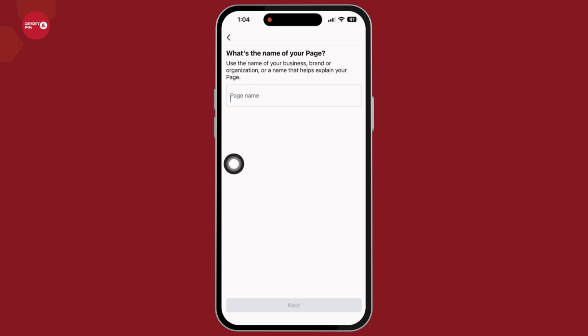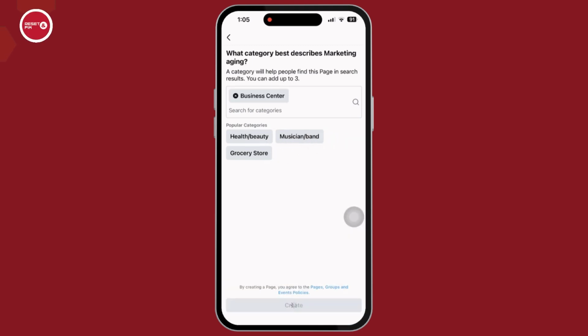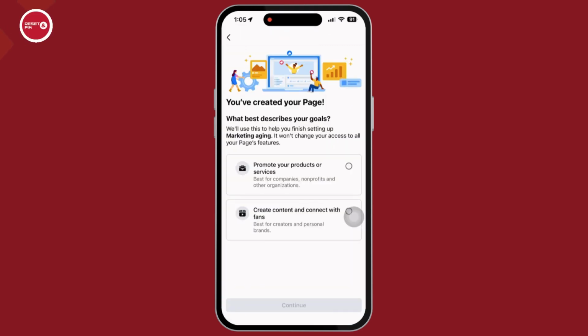Select a name for your page. Then click on Next from the bottom. Now select the category of your page. Then click on the option Create at the bottom. Now you will need to select if you want to promote your products or services or you want to create content. Select accordingly and click on Continue.